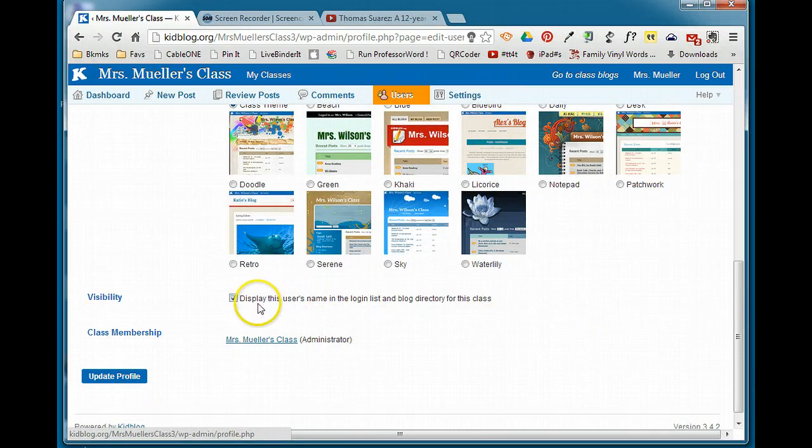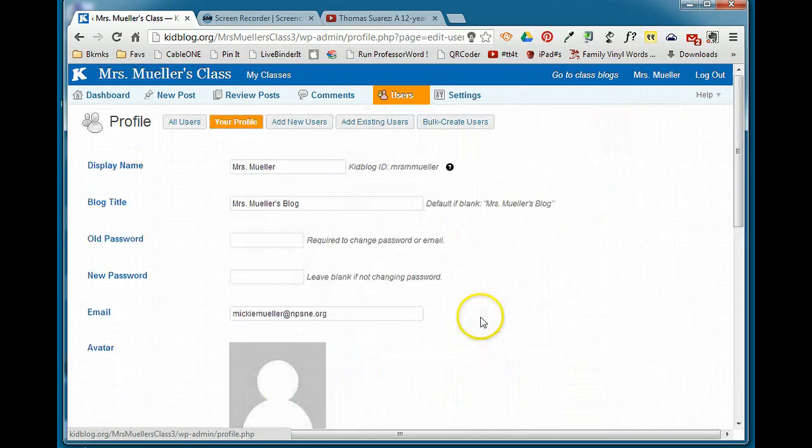Visibility means that this user's name, your name, will appear in the login list, again, so that you don't have to enter your name. You just select it from a list, and the class membership, so the class that you are a member of. If you make any changes here, be sure to click Update Profile down at the bottom. Let's go back up to the top, and we're going to go back to All Users.